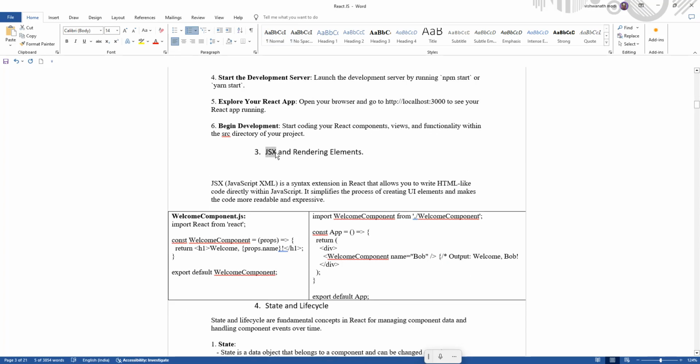What is JSX? JSX is JavaScript XML, a syntax extension in React that allows you to write HTML-like code directly within JavaScript. It simplifies the process of creating UI elements and makes the code more readable and expressive.